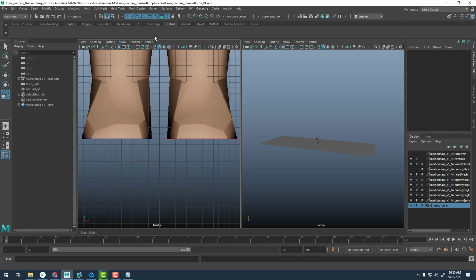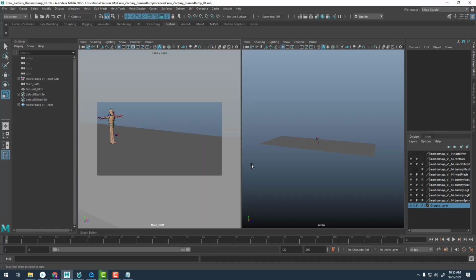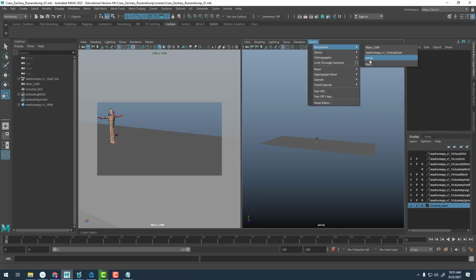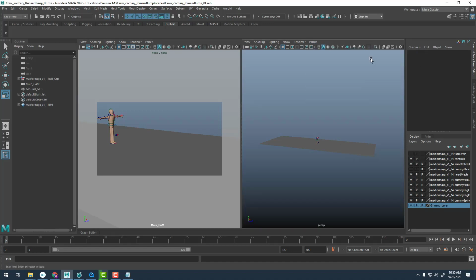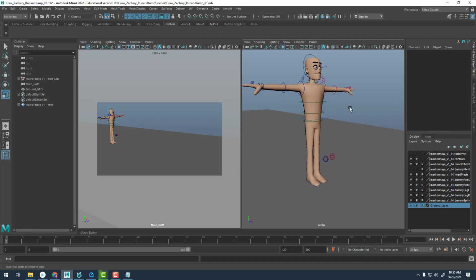On the left side here, I'm going to go to Panels, then Perspective, and set this to the main camera. This is the camera I'm going to use to check my poses from. On the right side, under Panels, let's go to Perspective and just go to the default perspective camera. This way I can gauge my poses on the left, and then freely move this camera and pose my character on the right.